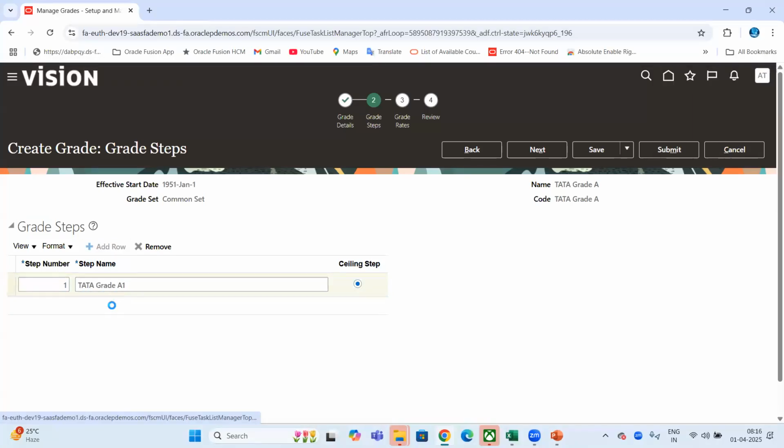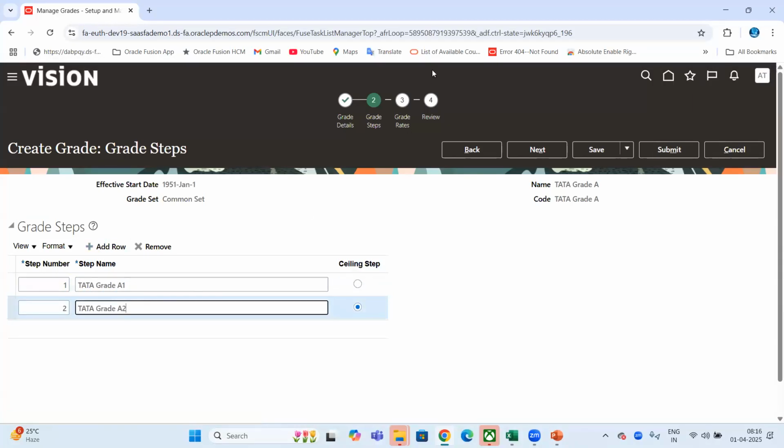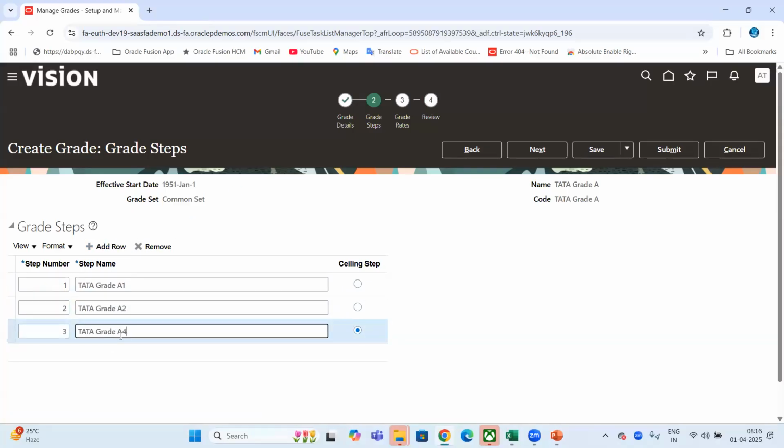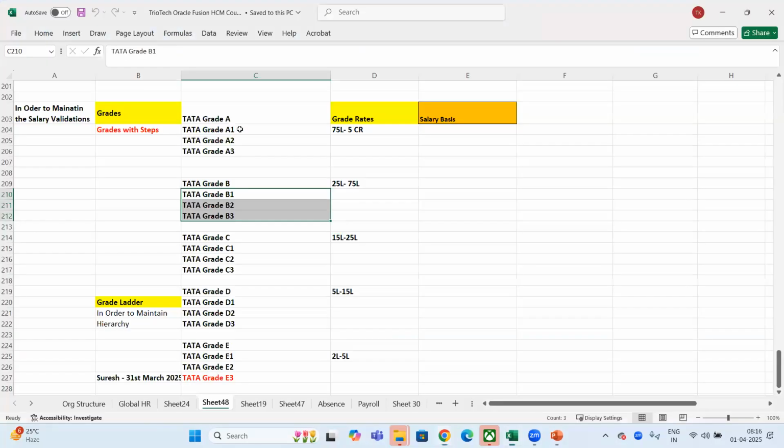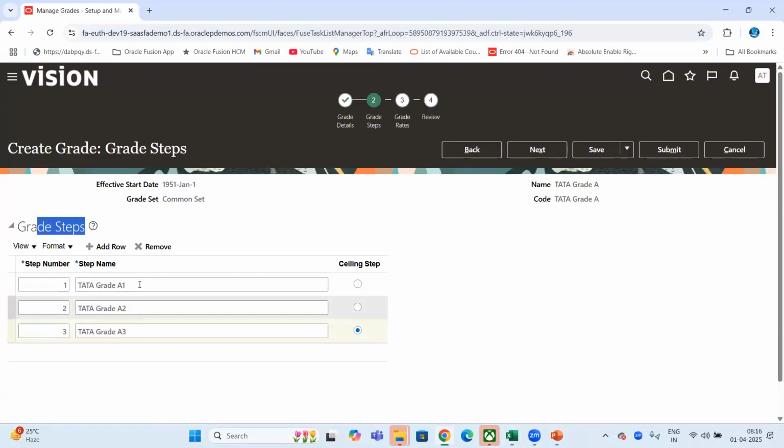Then one more, add row A2, okay. Then one more, A3, A4, whatever you have, team, the grades you can define. As I told you, there is no limitation. Only 3 steps under each grade we have to define. For example, I have taken it like that. It could be any number of steps that your client maintains in each grade.